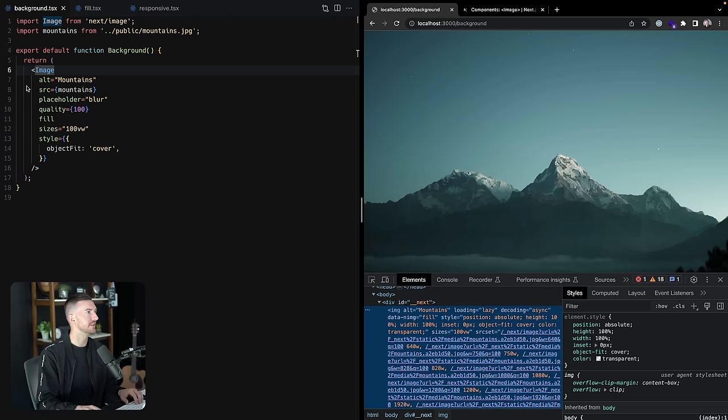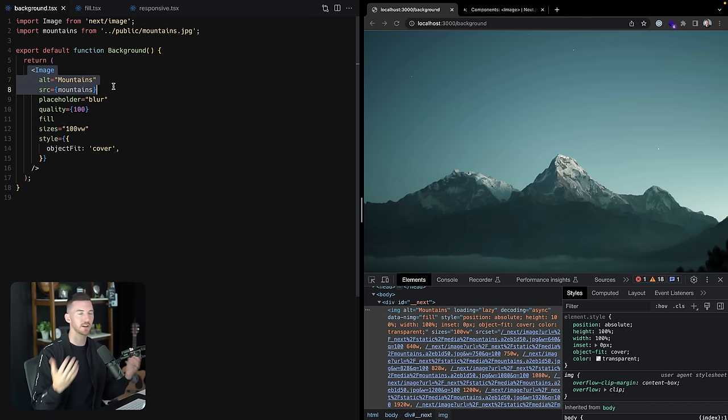So on my left, I have another image tag. It has an alt and a source just like before, but there's a couple new things here we want to dig into. The first I'm going to talk about, which is the most important, is fill. So rather than setting a width and height of this image, we want it to take up the entire width of our parent. And we can do that by specifying this fill prop.